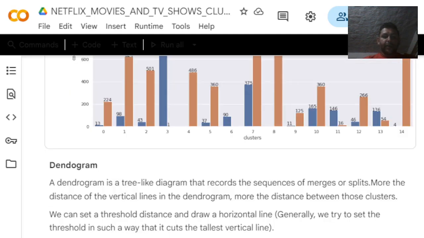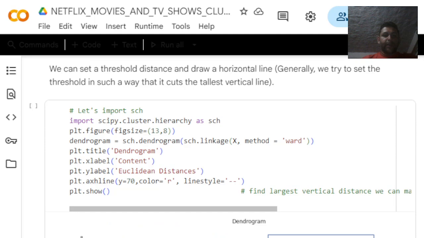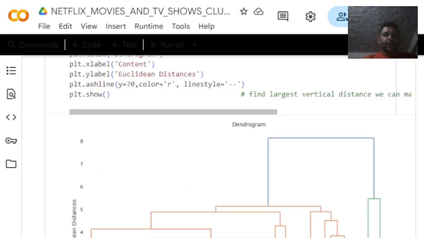After that, we made the dendrogram for that. A dendrogram is a tree-like diagram that records the sequence of merges or splits. The more the distance of a vertical line in the dendrogram, the more the distance between the clusters. We can set the threshold distance and draw a horizontal line. Generally, we try to set the threshold in such a way that it cuts the tallest vertical line. So this is the dendrogram we have made for that.